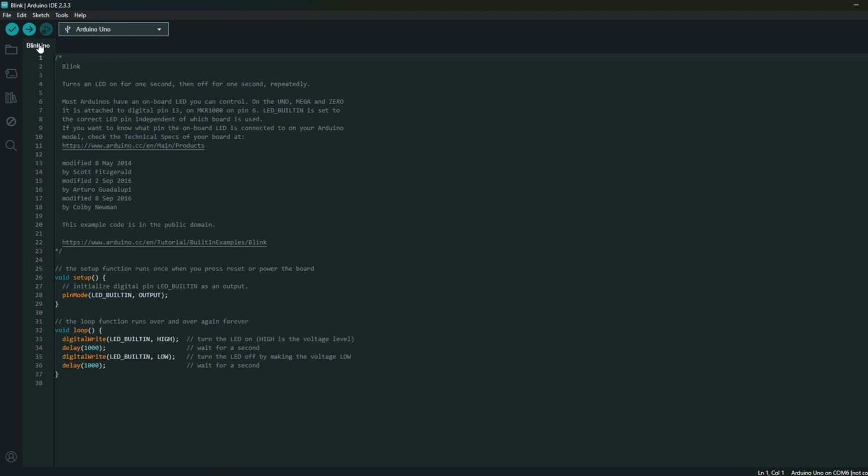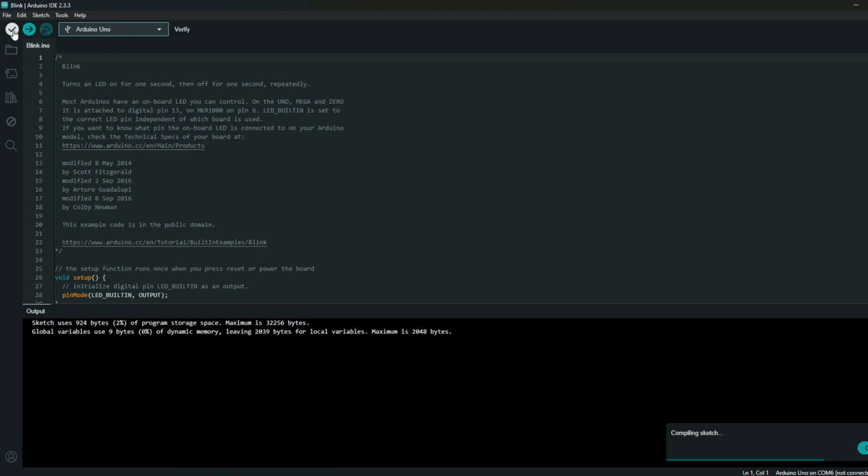Now what we're going to do is we're going to verify it just to make sure that there aren't any errors, and as we can see, there are not. We've plugged in our Arduino and we are going to upload the code. Now it is done compiling and finished uploading. Now we can move on to the next step.